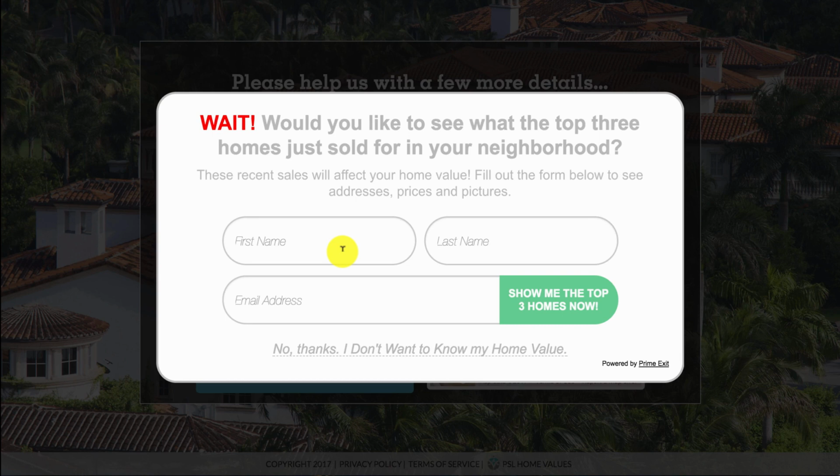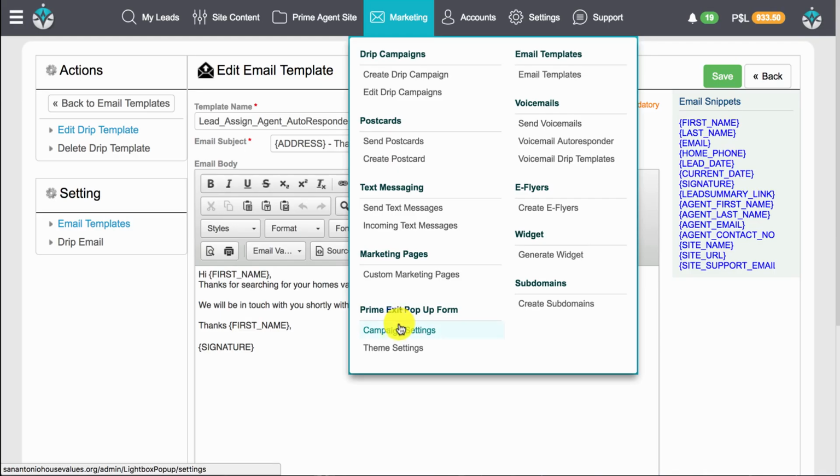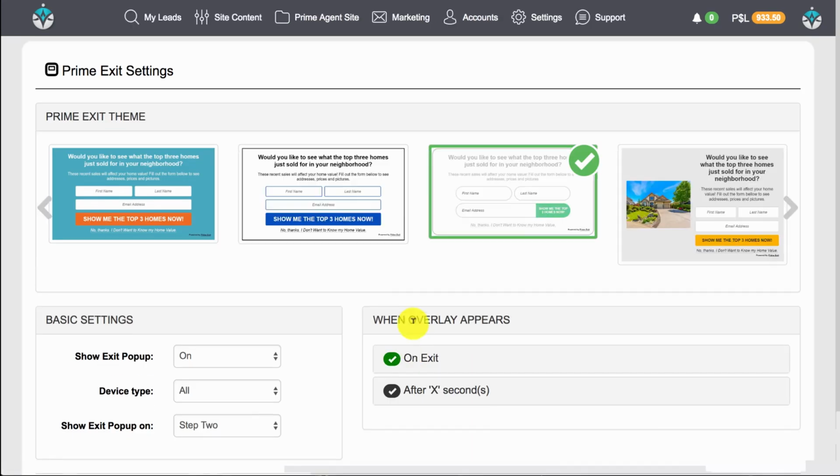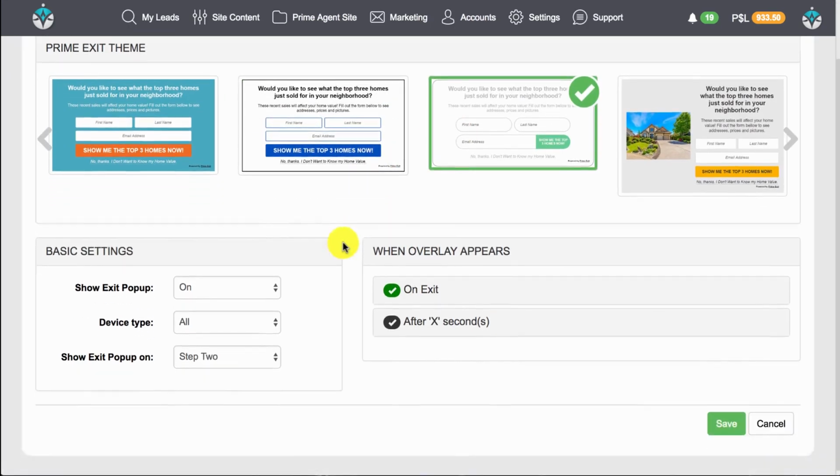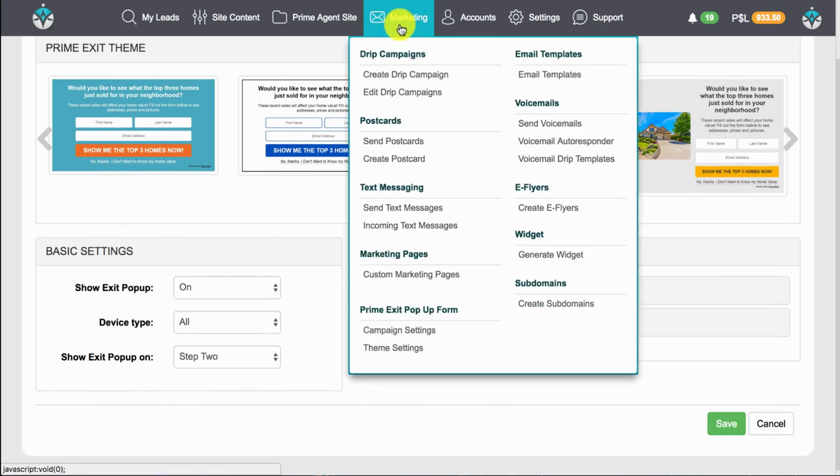To edit the default text on the Prime Exit pop-up, you can choose the Prime Exit campaign settings. You can then toggle between different templates that we have and when the pop-up will display. To edit the content of the Prime Exit feature, you will go under the Prime Exit feature in the Marketing tab and choose Theme Settings.